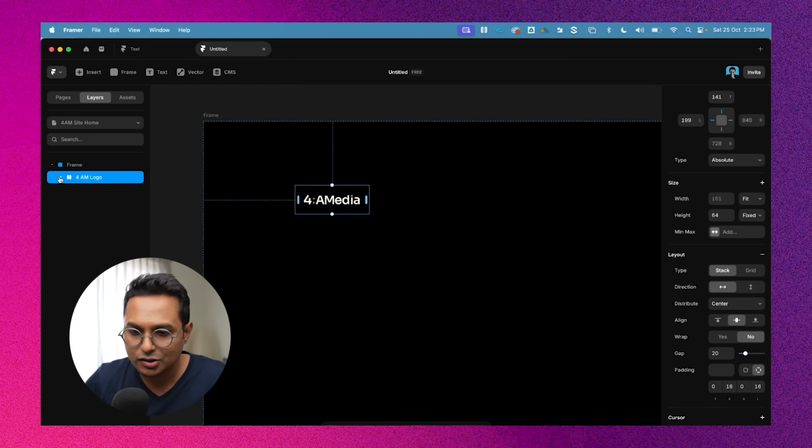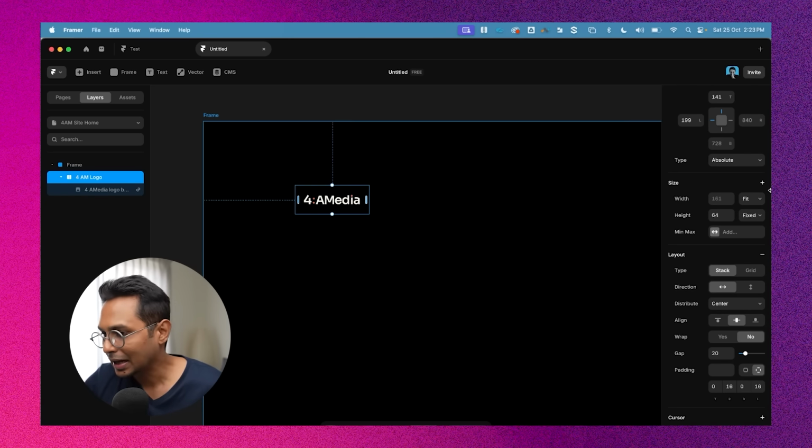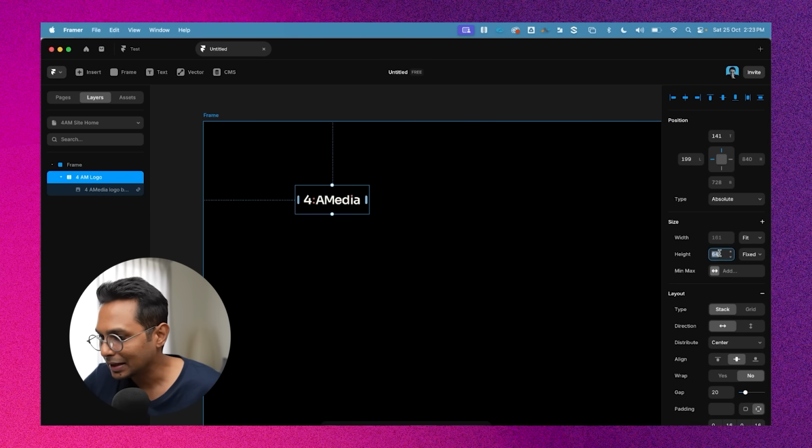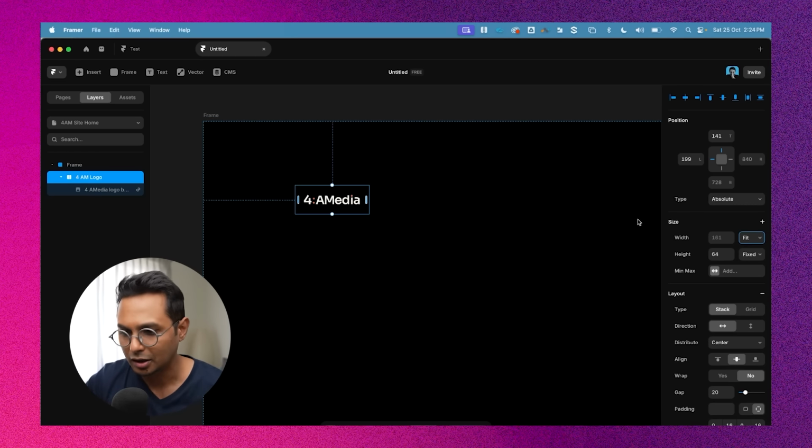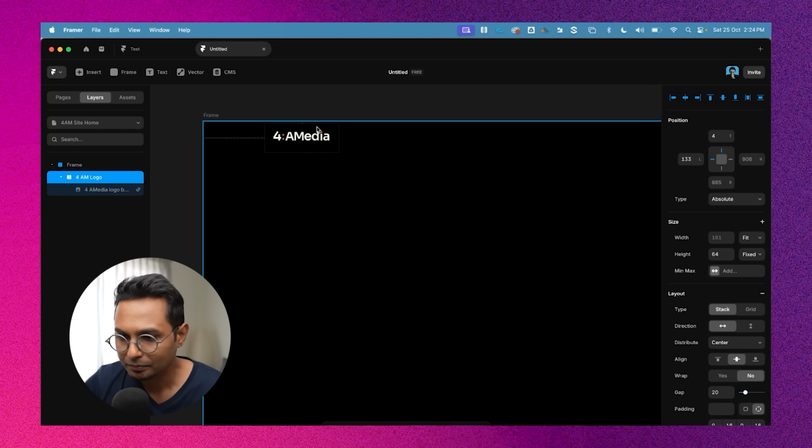So right now it is just put inside this one auto layout. It need not have been an auto layout because a simple frame was enough to standardize the size. And the height right now, I've set it to fixed 64 pixels, and width I just said fit content, meaning the height will always be 64, and whatever the length of the logo is, based on that the width will kind of adjust, right? So I'm going to keep this somewhere here, right?